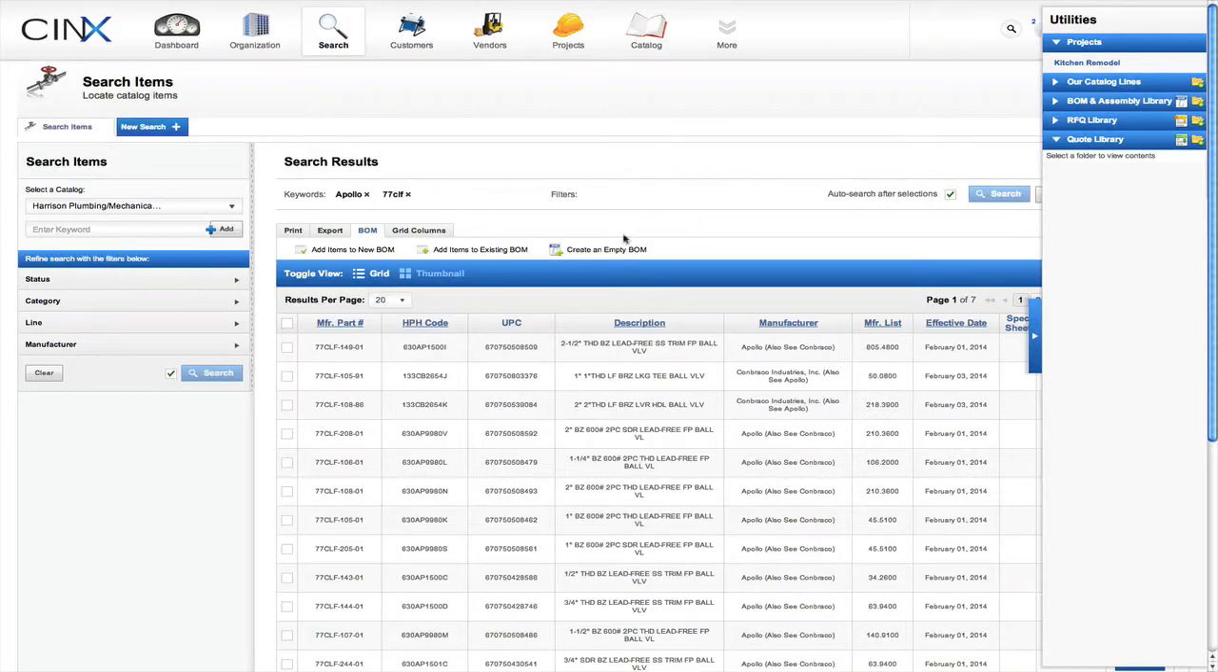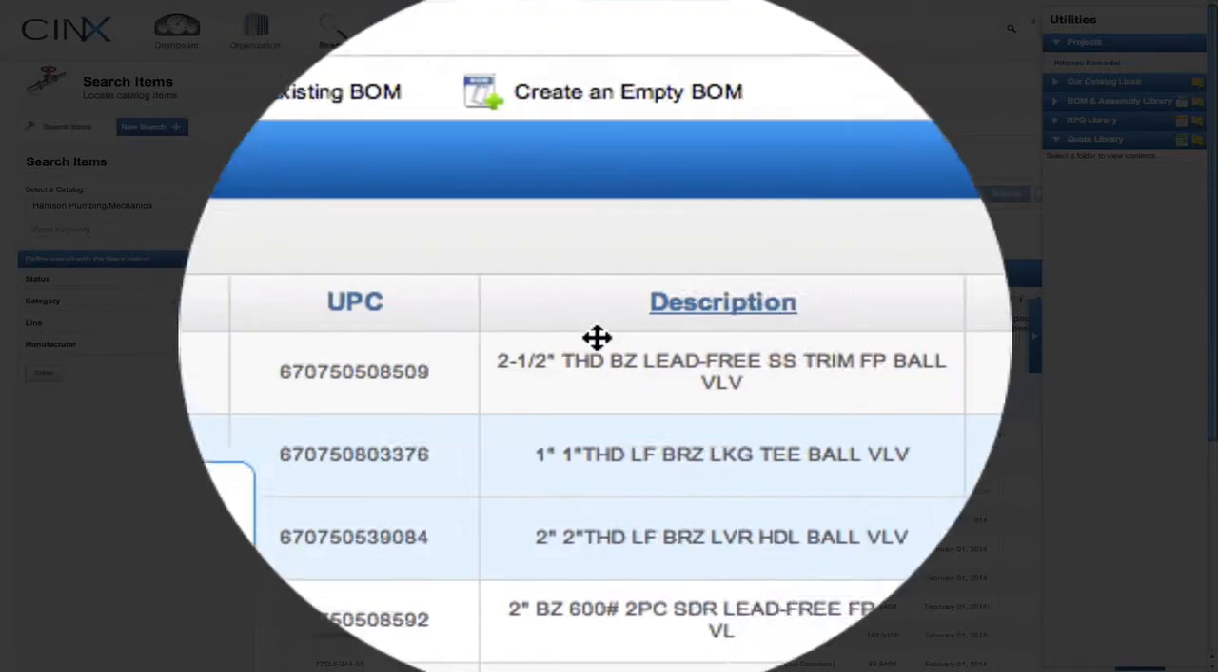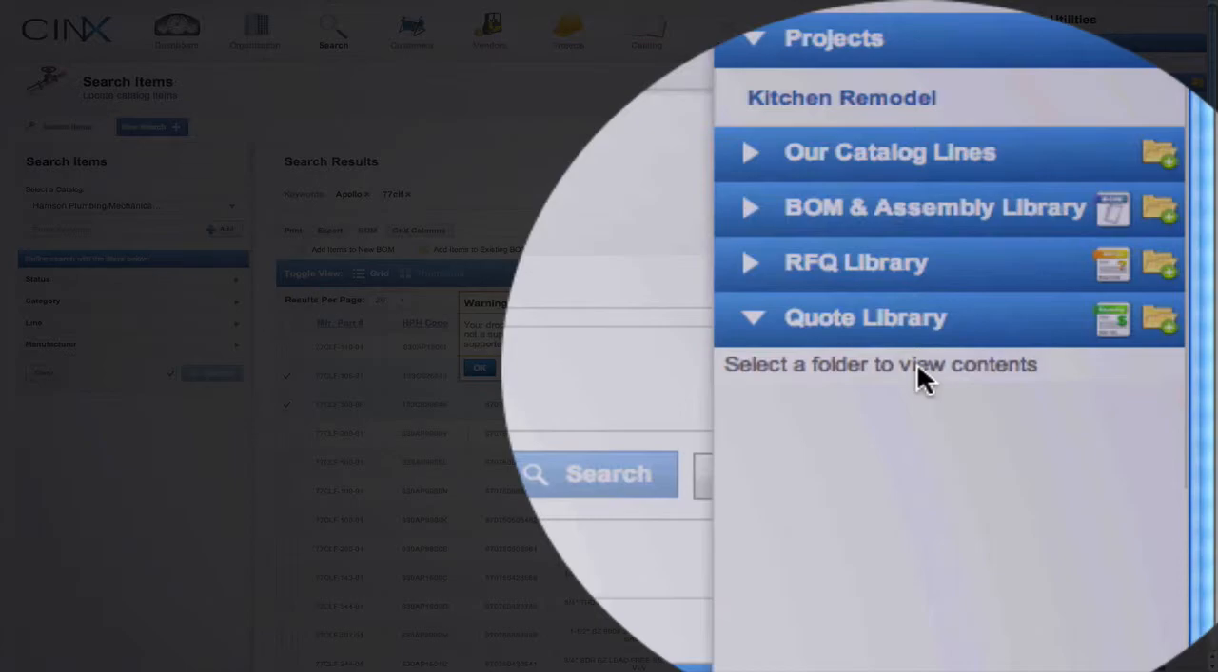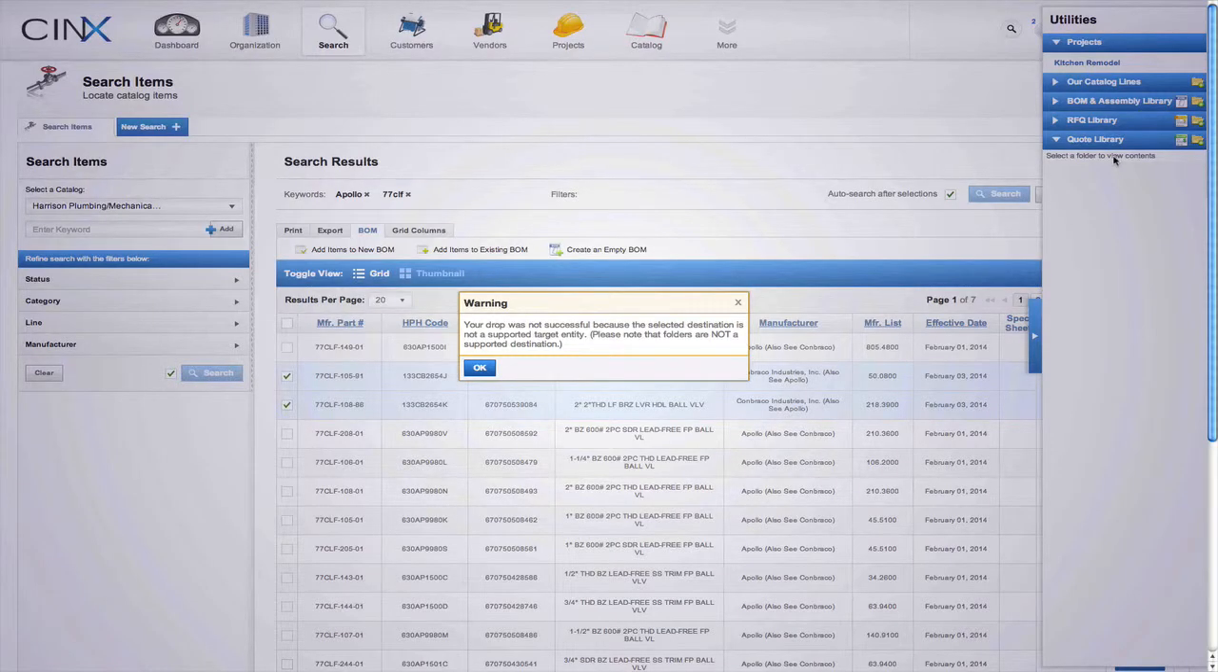If your items were not successfully added, you will receive pop-up notification. For instance, let's try adding these two items to the quilt library. And now we've received the warning that the drag drop was not successful.